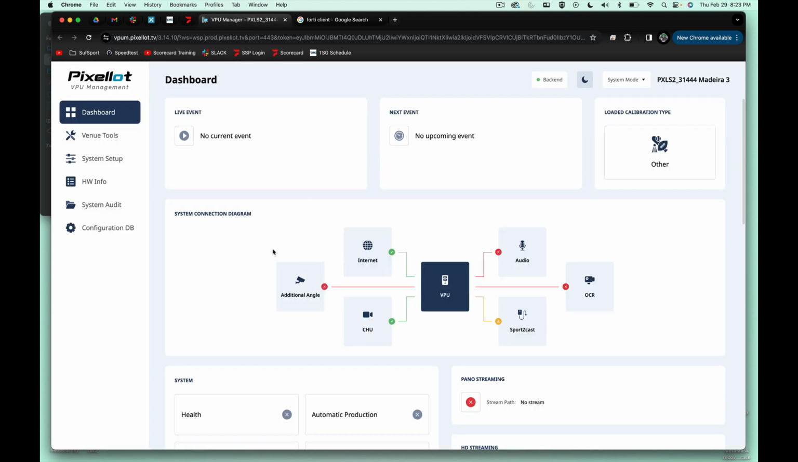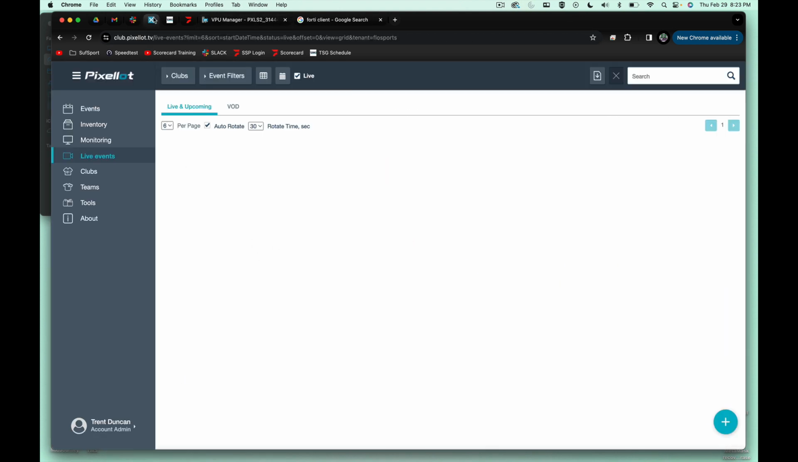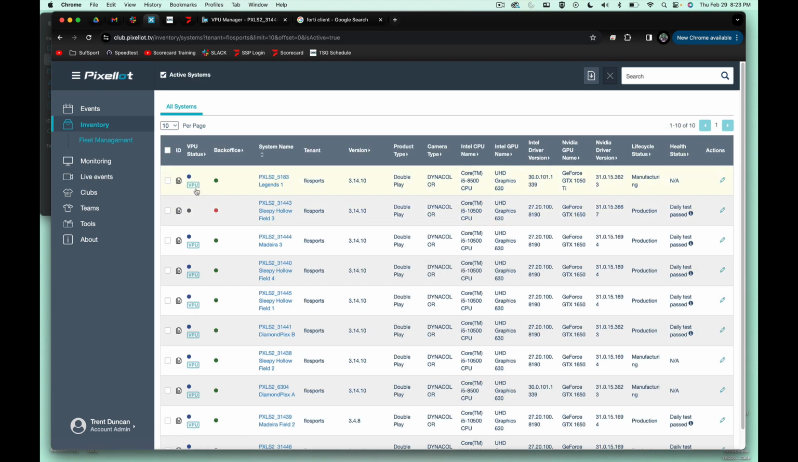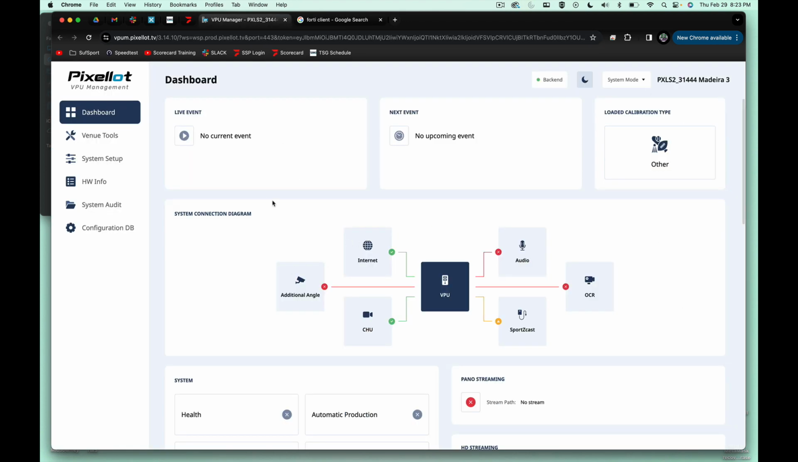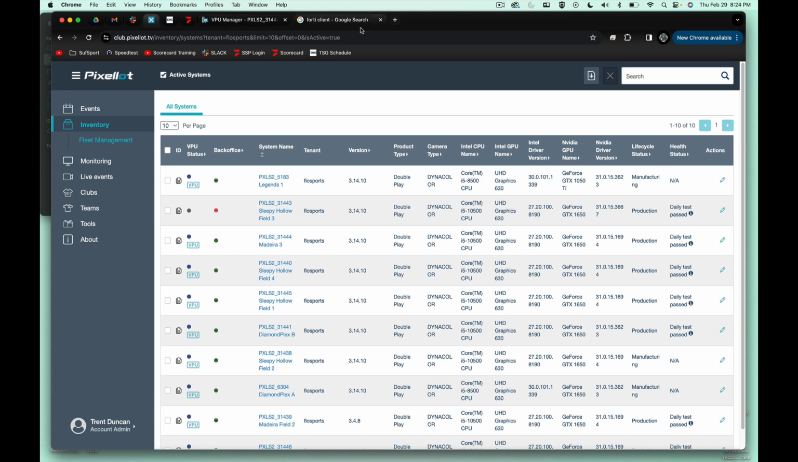All right, so real quick, this is what that VPU button looks like. And so from here, you have a couple of tools. It shows you if you're connected to the internet and a few other options. Eventually, these things will pop in here and you can see what's going on. One thing to note is this is Madeira Field 3, and it looks like our outfield angle is not connecting, so we'll have to take a look at that. But anyways, let's go ahead and get into our PIX events.